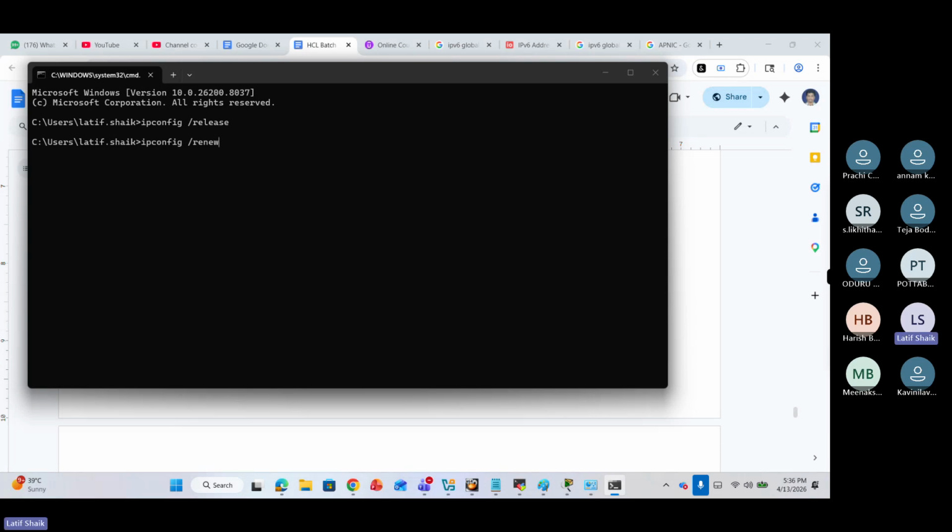One option is you can go to the control panel, go to the network connections window, go to your adapter, right click, disable and enable it. And the very easiest one is the command prompt. Go to the command prompt, type ipconfig space slash release. It removes all automatically configured IP addresses from the adapters. Then ipconfig space slash renew, to renew your IP, which means again it will try to get an IP address from the DHCP server.